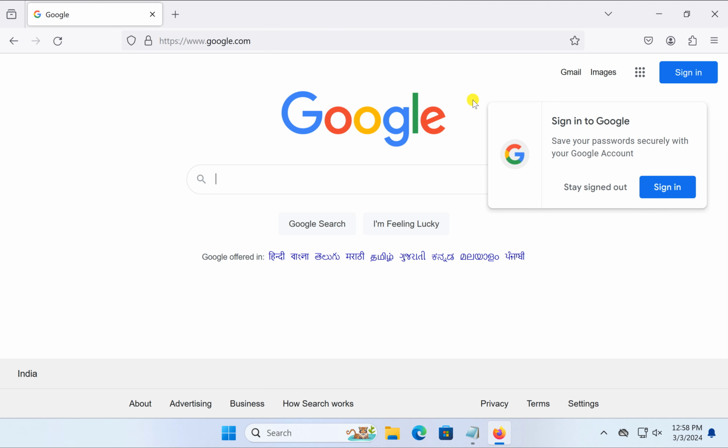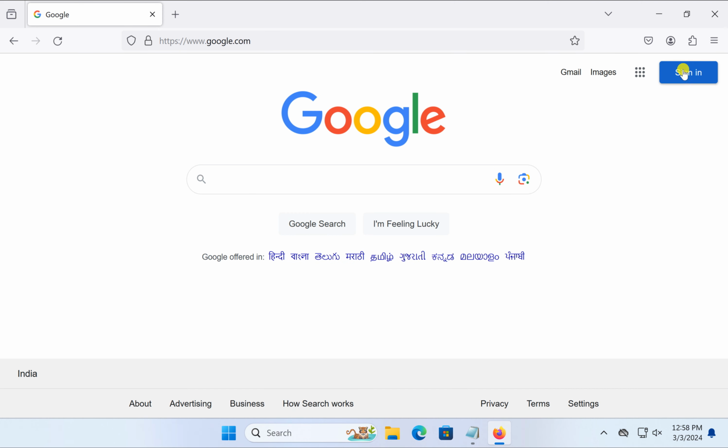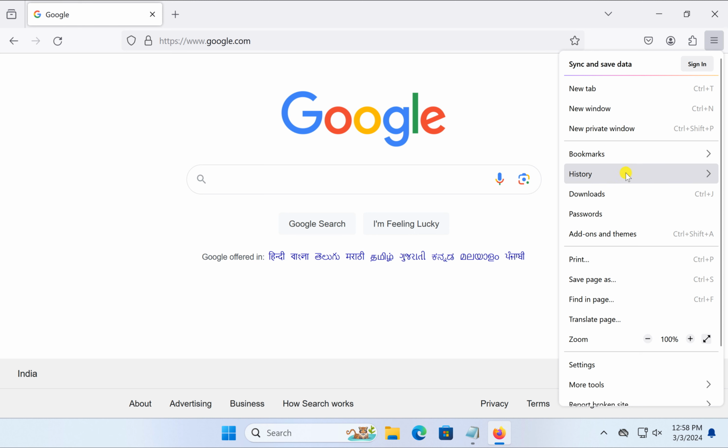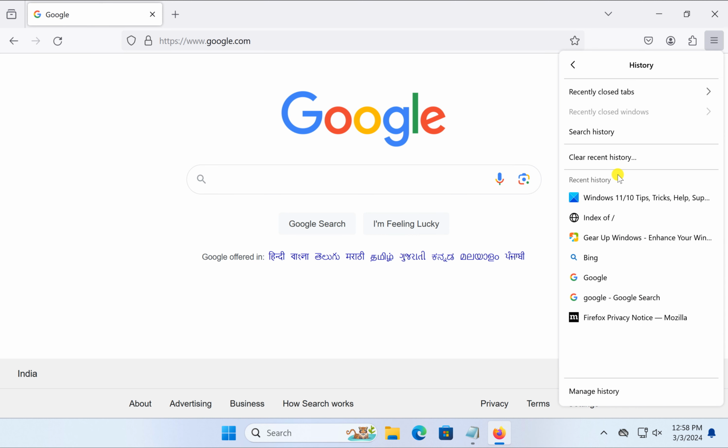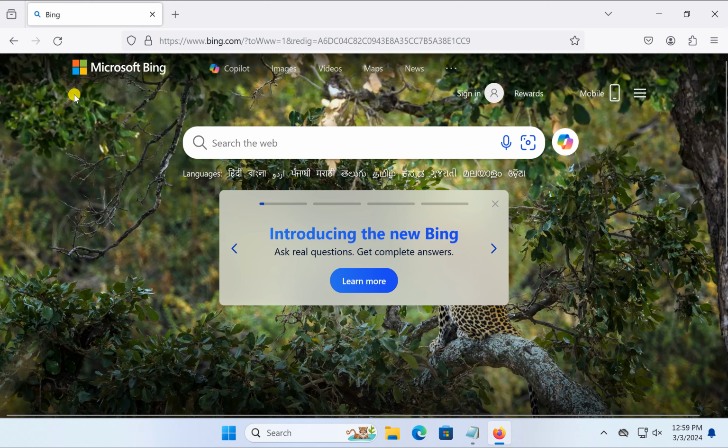And the last option is, if you don't remember which tabs you have closed, you can find all the history on your Mozilla Firefox. For this, click on the menu icon and in the drop down menu select the History option. You can find recently visited websites here. Just click on any you want to reopen, and that will be restored on your Mozilla Firefox browser.